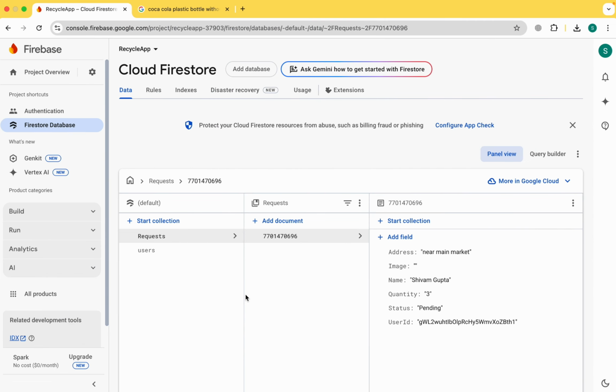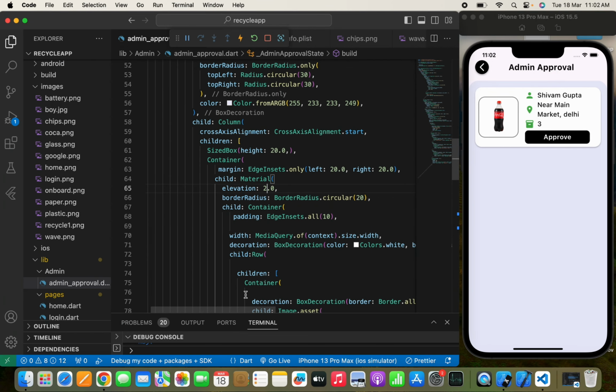Now you will say, what is a stream builder? A stream builder makes it very easy to get all the data from the respective collection and show that in the app. The stream builder will also take just a few seconds.